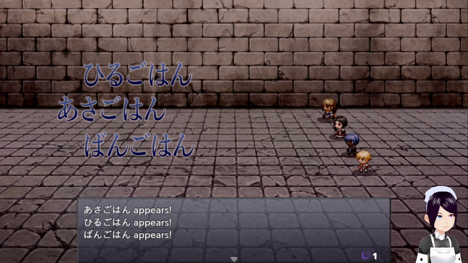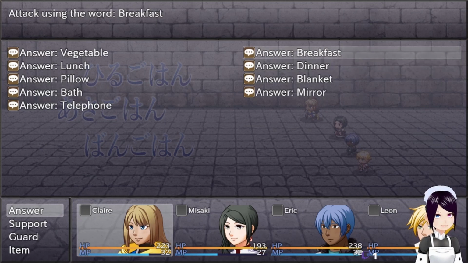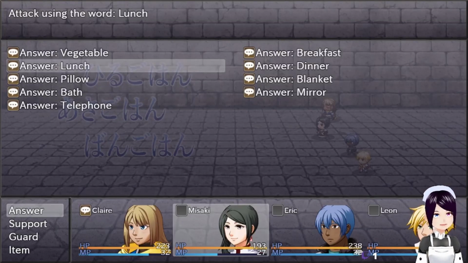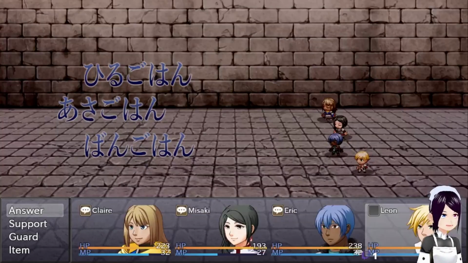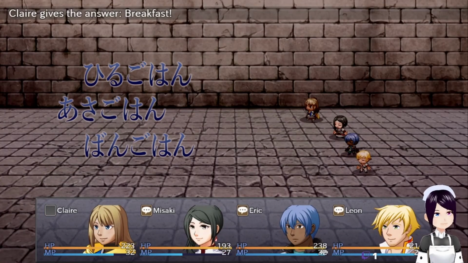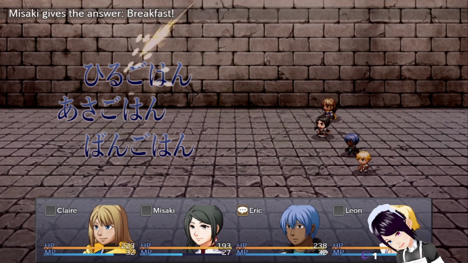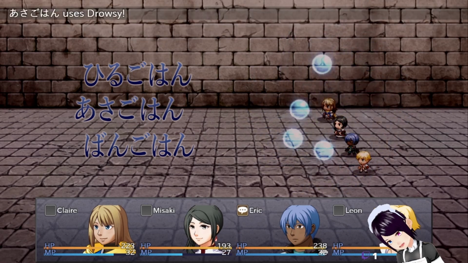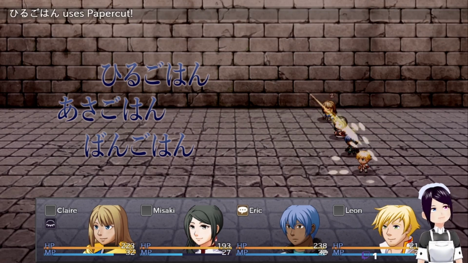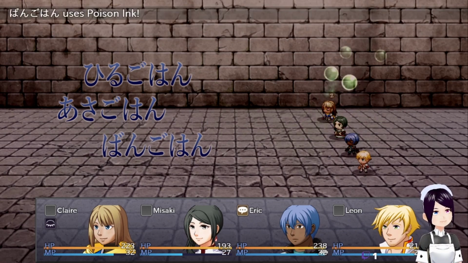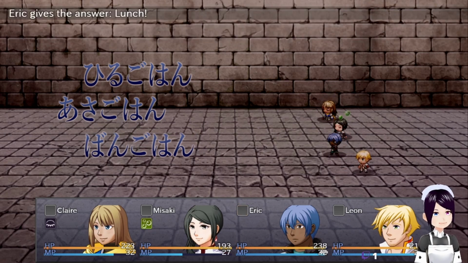Ooh. Hirugohan, the breakfast. Asagohan, the lunch. And Bangohan. Oh, they're definitely testing me here right now in this battle. Hirugohan, the breakfast. And Asagohan, the lunch. Damn it! I mixed Asa and Hiru. God damn it! And now I fall asleep. Great. This is bad. This is really bad.